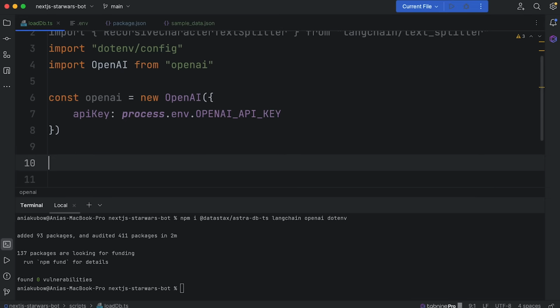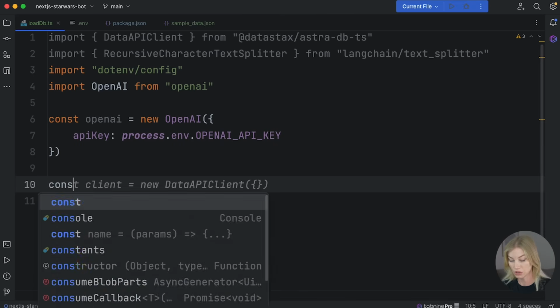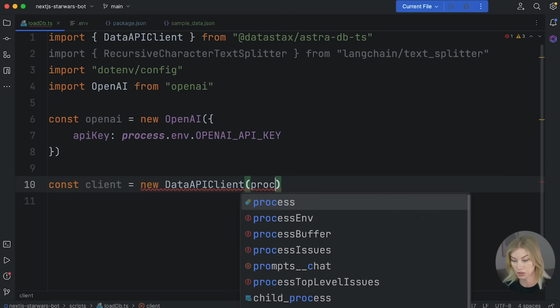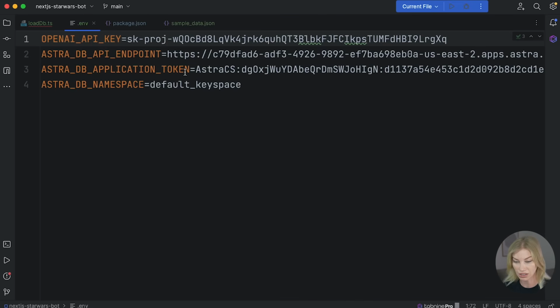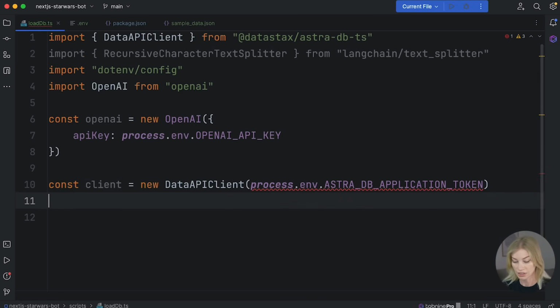Now let's connect to our database. I'm just going to minimize this. So all I'm going to do is define our client, just like so. We're going to use a new data API client that we imported here. And we're just going to pass through our application token. So once again, we're going to do process.env, and we're going to get our AstraDB application token. So just like that. Now we're going to define our database.